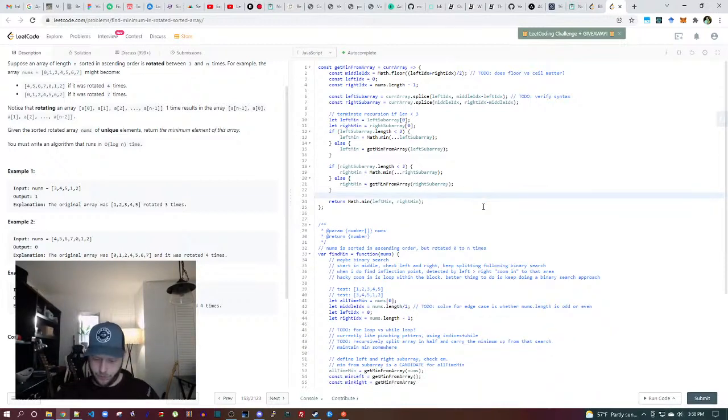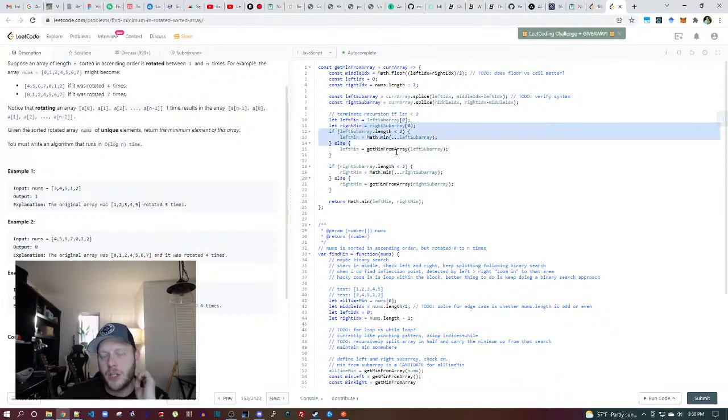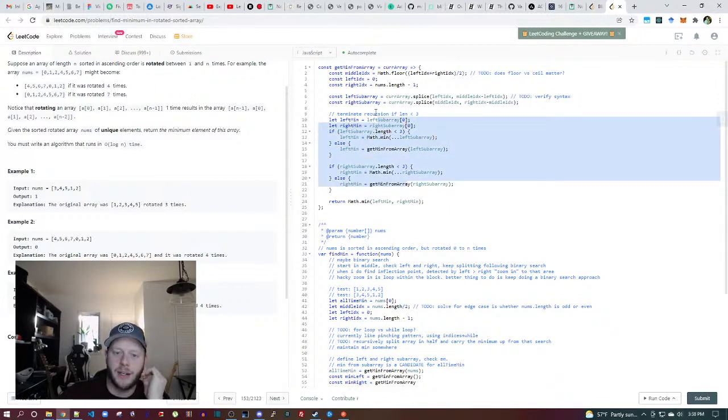Okay, so here's the thought: terminate recursion if length is less than 3, which is if it's 1 or 2. If it's 1, you return the 1, and if it's 2, you return Math.min between those. You might ask, why don't we do Math.min on the whole array? Isn't that the problem? The answer is that would be O(n) time. Here it's constant time: it's either O(1) or O(2), which is asymptotically O(1). So you'll never get an O(n) out of this.